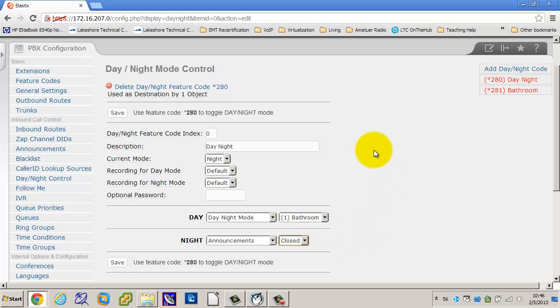So we get the flow chart. It's day, night, play the announcement. At the end of the announcement, hang up. And drawing this out on paper is really important because you're saying, boy, this gets really confusing and it's a circular loop and whatever very quickly. And it does. That's why you need to draw this out.